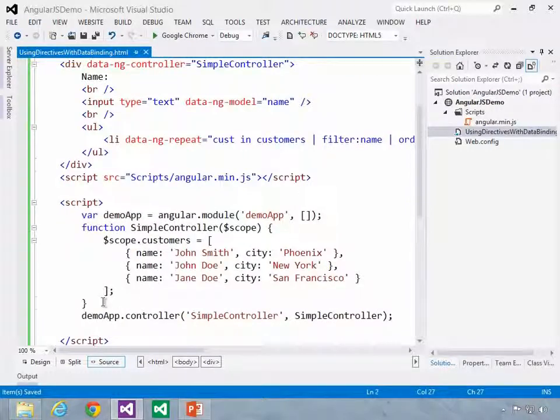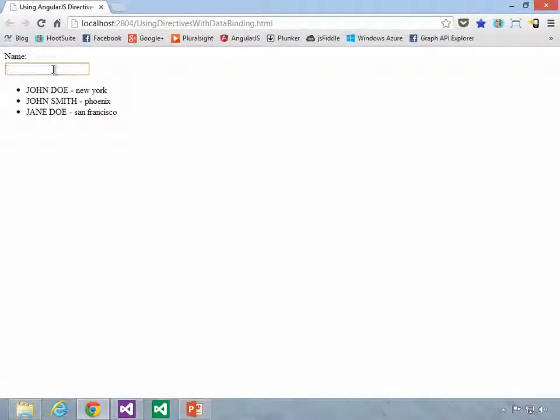Now this is a little more modular, I should say. So first off, let me make sure this runs. And then I'll show you the anonymous way to do it. And you can see it still works, and we can filter and do all that.